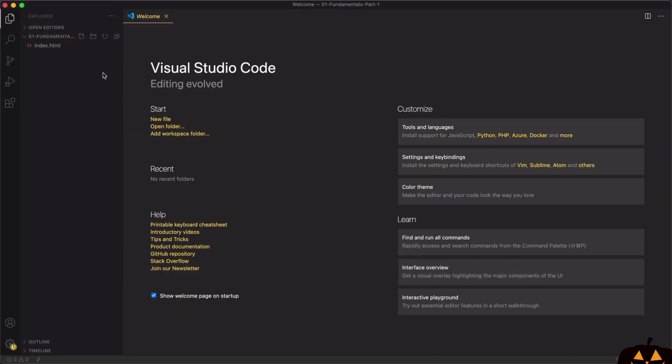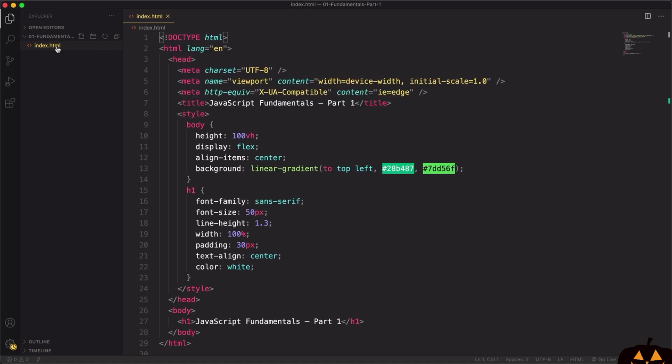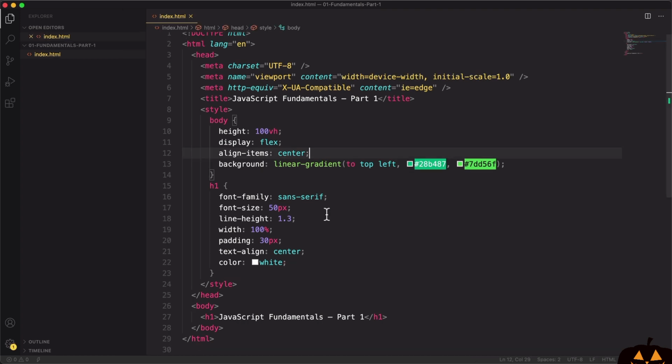And then here we see the index.html file that we already had in our starter code. And this is an HTML file because usually JavaScript is attached to web pages, at least when we're building front-end applications, as we learned in the last video. So to start, we always need an HTML document like this, because our JavaScript needs to be attached to an HTML document.